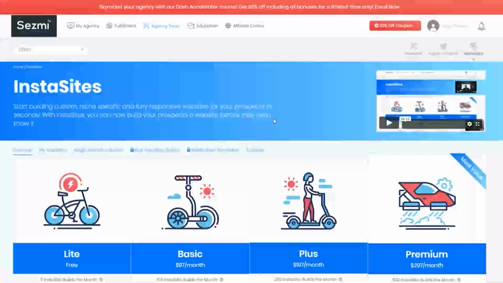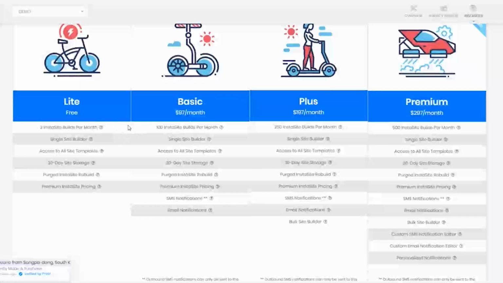I mean, these are extremely powerful. So they have different packages here. They have the Lite, which is free. You have 3 InstaSite builds per month. Here you can have 100 per month, 250, 500. And with these other ones, once you're paying, you get SMS notifications. So let's say you have a prospect and you have some painters in your area that you're trying to target. You can send them an SMS text message notification and also email, right? And let them know, hey, I just recently built you a website. Here is the link. And then you can send them a link to this templated website that has all of their information on it.